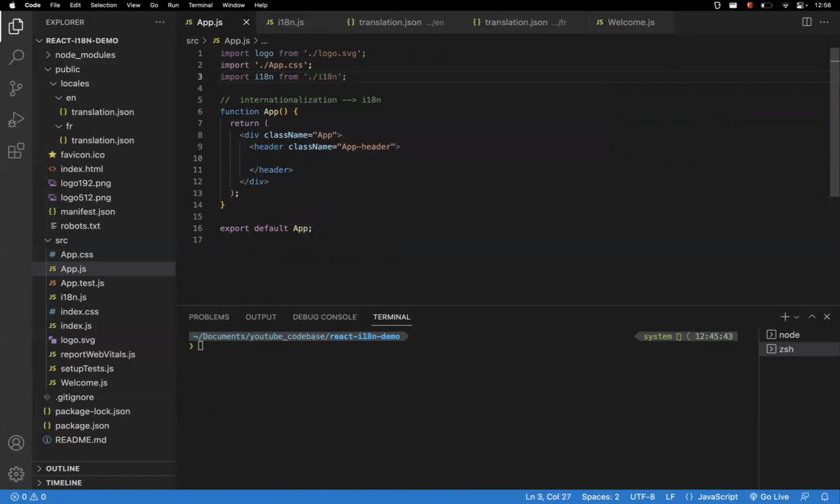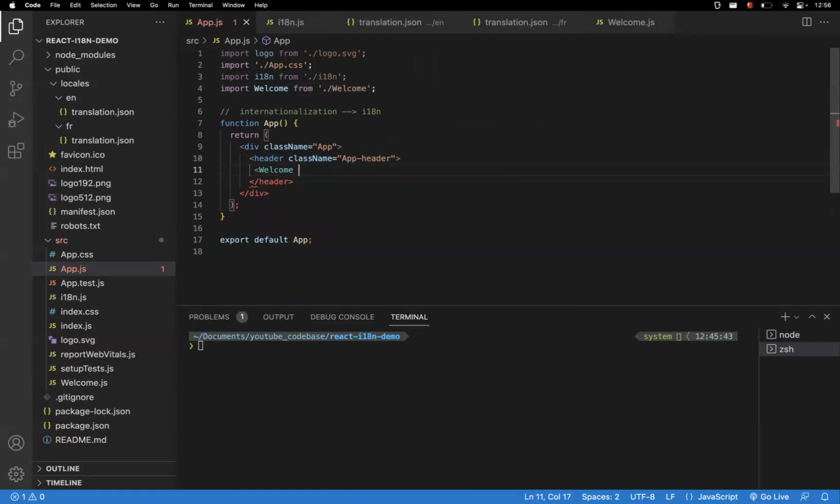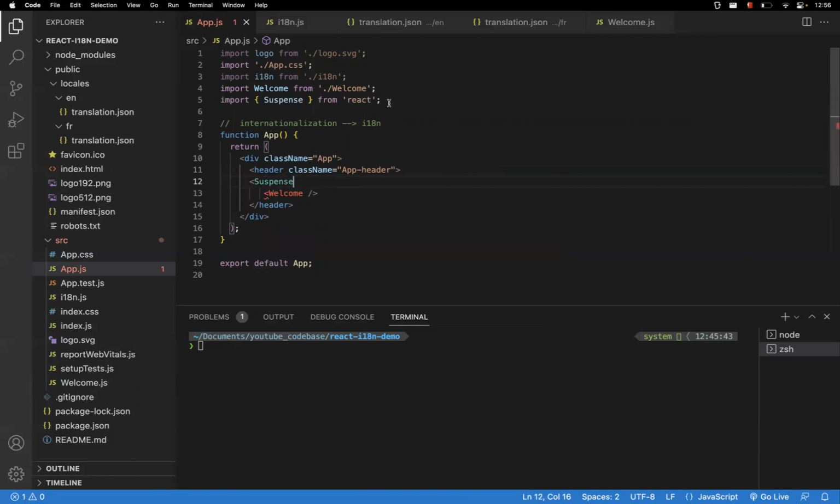Now this configuration was loaded here, and we need to use our component. So I'm using the welcome component here. The welcome component was used and it was imported. We need to use Suspense here. One more concept I wanted to explain here. We are going to use Suspense. This is a component present in React, the Suspense component.